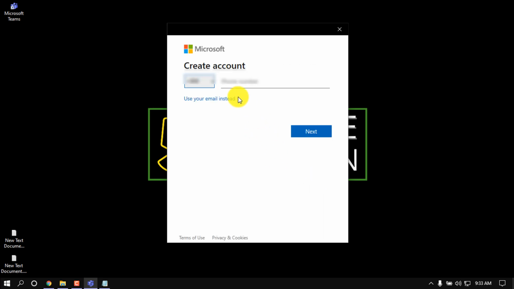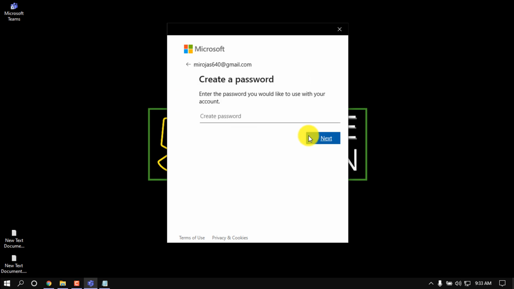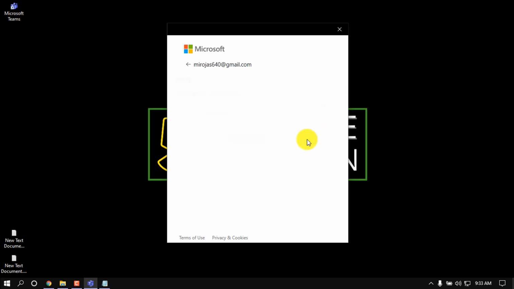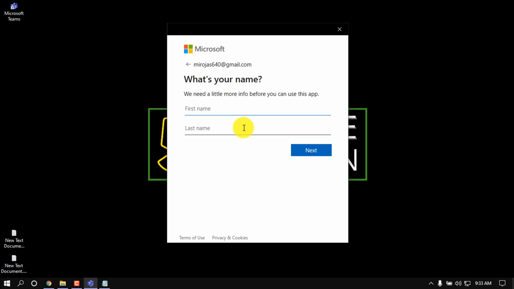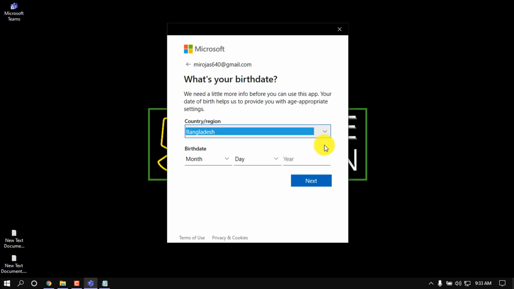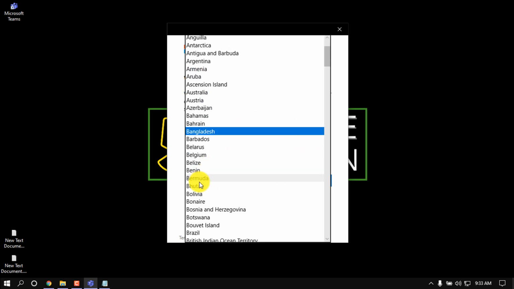You can create account using phone number and also using email. Then click on next. Type password here. Next. Put your first and last name. Next. Select your country from this list.